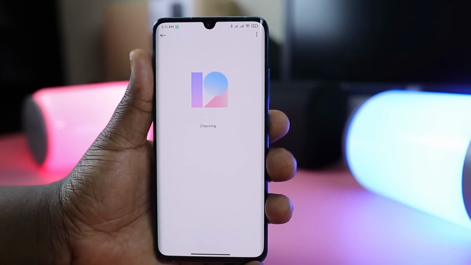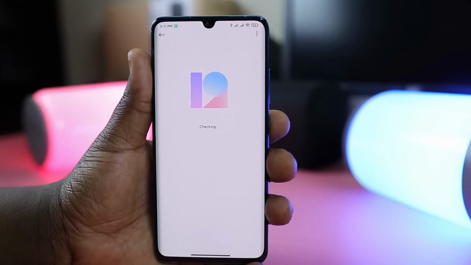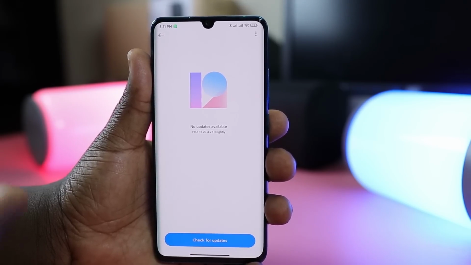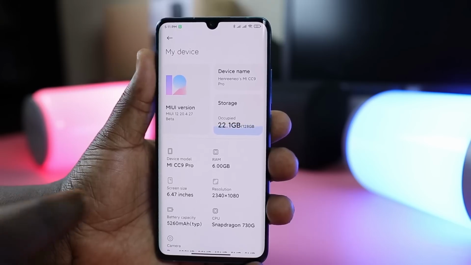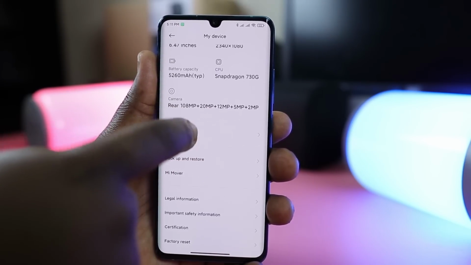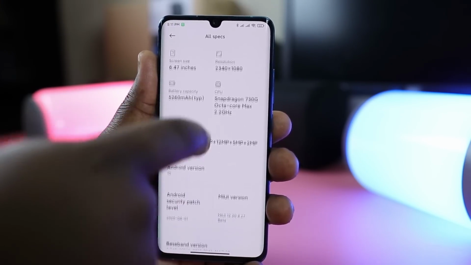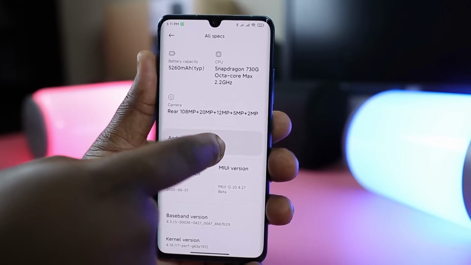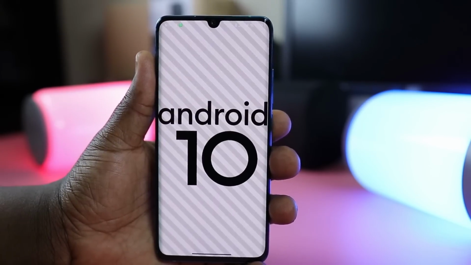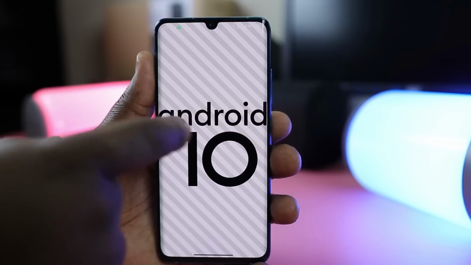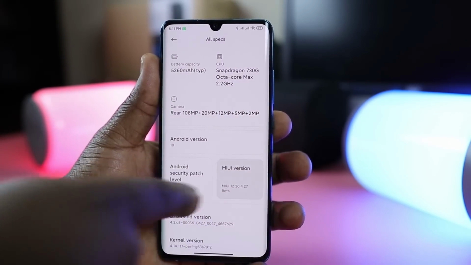Again, I can just tap in here and show you what version of MIUI I'm using, and you can see that it's MIUI 12 over there. So I want to show you that this is actually an Android 10 install. So the version of Android here is Android 10. So this is MIUI 12 over Android 10, and it looks absolutely gorgeous.